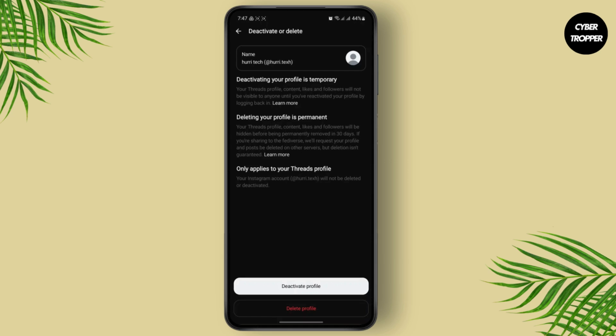So before the previous update, you were not able to delete your Threads account permanently without having to delete your Instagram. But after the update, Threads has made it possible for you to delete your account permanently without having to delete your Instagram. So if you want to delete your profile permanently, it won't be affecting your Instagram, so you don't have to worry about that.